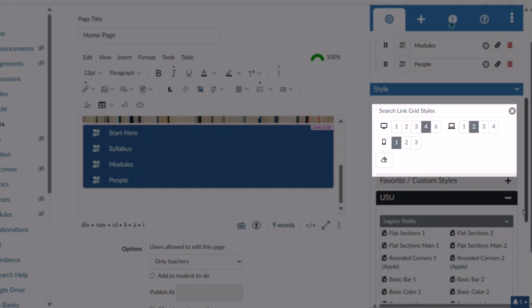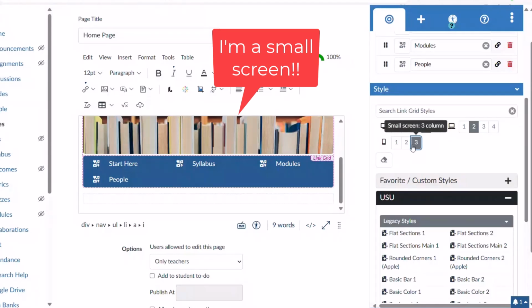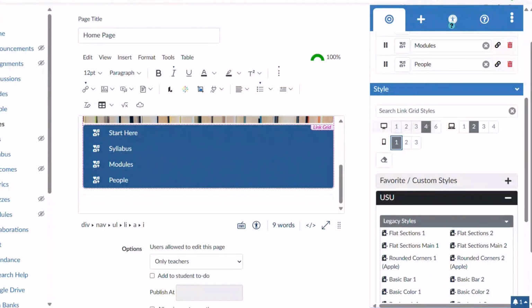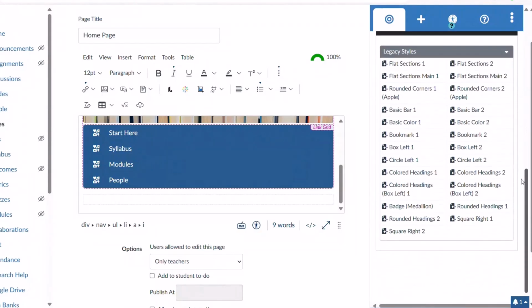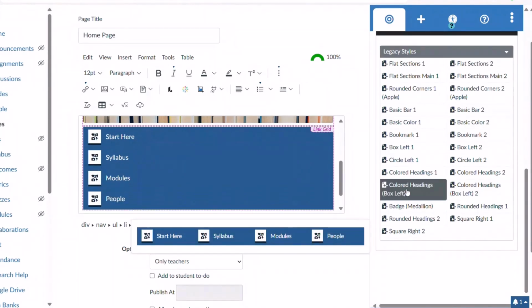Here you can determine the number of columns the grid will have on a large, medium, and small screen. Keep in mind that if you have not expanded the RCE viewer, it will act like a small screen. If you want your link grid to have a separate theme style than the banner title or page headings, you can adjust this here by selecting the desired theme in the USU box.